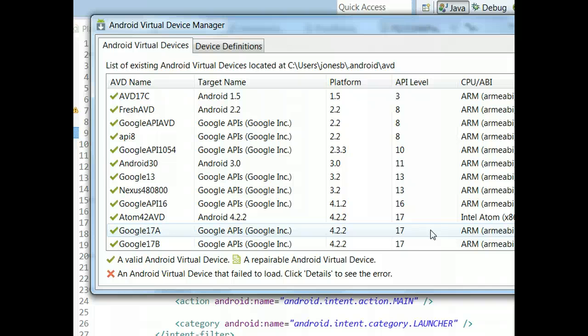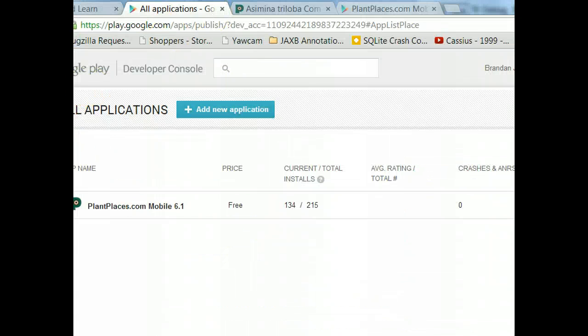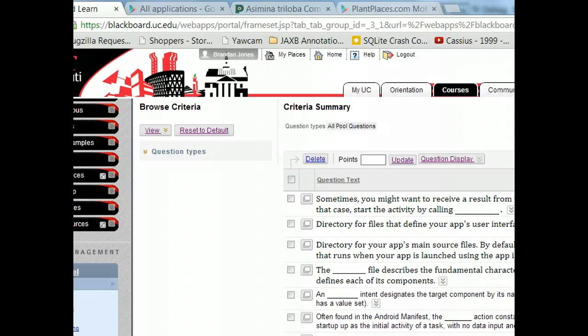But the consequence, and this is good, it just takes a little more work on our part. The consequence is you have to support threading. You have to use threading if you're doing any kind of network call or any kind of intensive call. So that's the trade-off that we have there. Okay. Whoops. Back to Blackboard then.